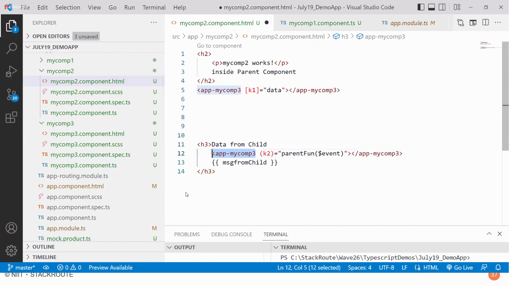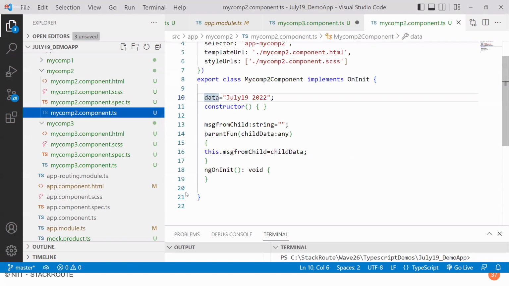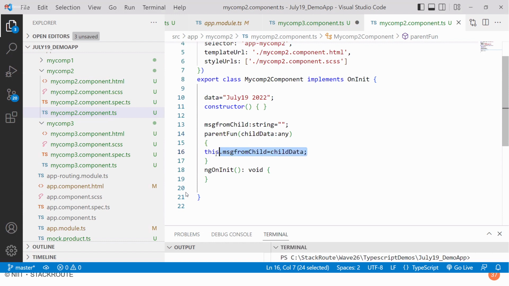So you see here in the parent, we are calling the child. We triggered this some time back. It is K1 property binding. Here it is event binding. So I'm calling the function, and this function is holding some message, and that message I'm printing. So inside this function, I'm capturing the data. That data will be assigned to this variable and I'm just displaying it on my template.